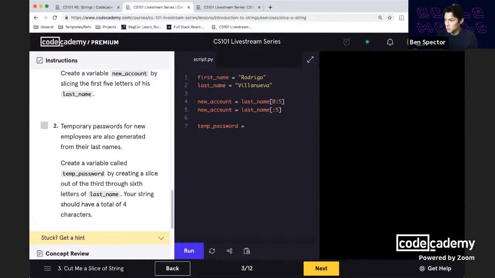So I need to slice last name, and I need 4 characters between the 3rd and the 6th letters. So if I go in here, I'm looking at 3, 4, 5, and 6. I want those 4 letters right there. Now, before I finish this up, I'll give you all a chance to type this in and submit your thoughts on how you might do this.